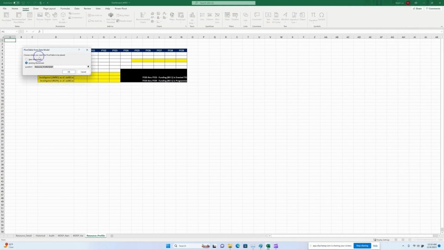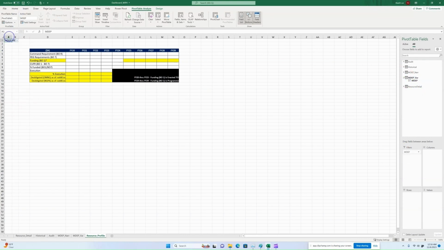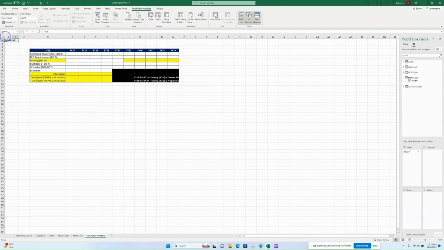We start off by adding our first pivot table from the data model with just the mdep variable table. As you'll see later, we use this first pivot table as input to all the other pivot tables. And this is the starting point to make our information dynamic based on the input of an mdep that the user picks to review.